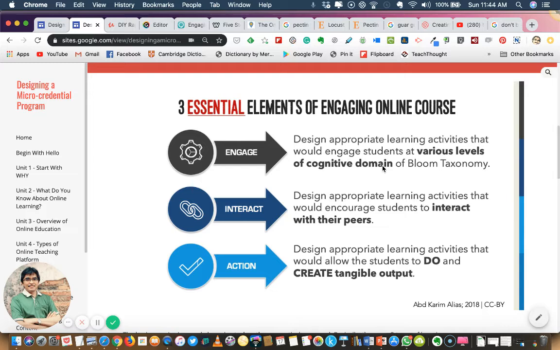So how do we design learning activities or learning content that would get the students to really engage, to captivate and capture their attention, to promote interest, so that the students are really intrigued and engrossed and immersed in the active learning environment that we create for them? The second element is interact.